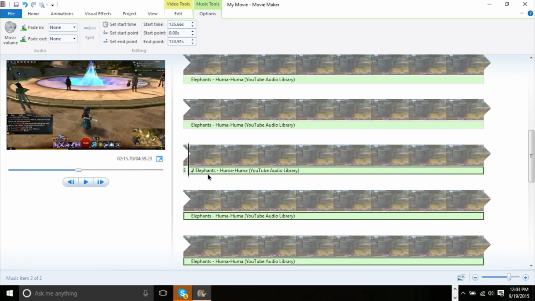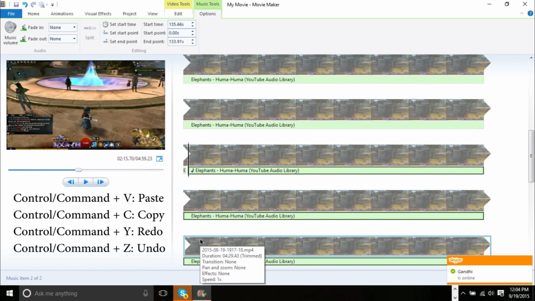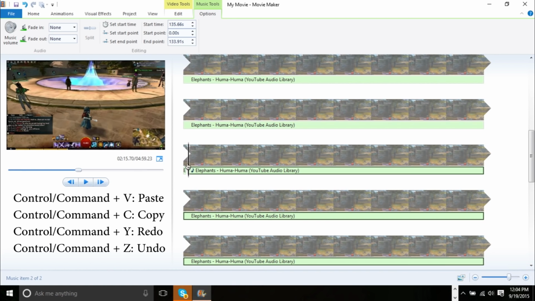Control V is paste. So Command V on a Mac, or Control V on Windows. You gotta get used to shortcuts. Control C is copy, Control V is paste, and Control Z is undo. Control Y is redo. You may want to write those down. They're really useful to use in video editing. So Control C, copy. Control V, paste. Control Z, undo. Control Y, redo. I may just post it on the screen right now for you to copy it down if you want.